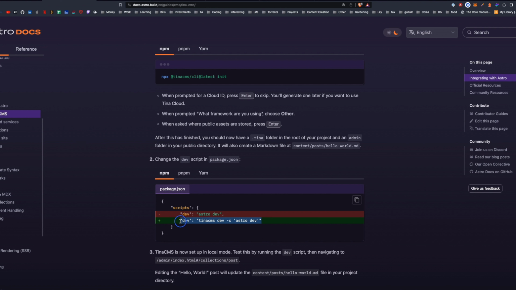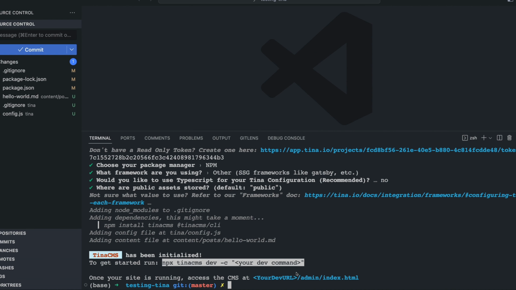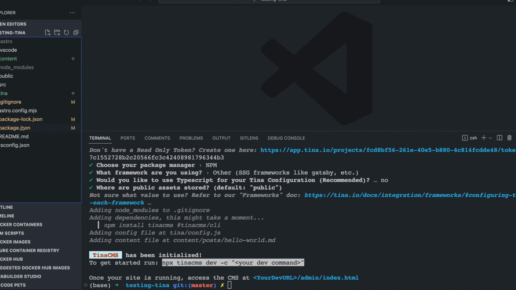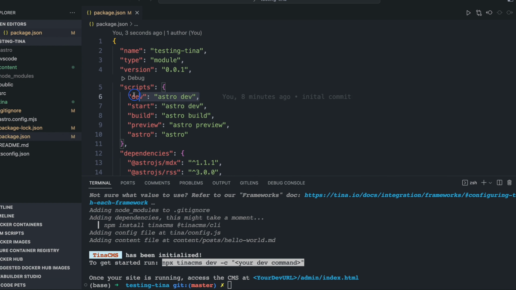So we need to add a script to the package.json as a dev script. Let's do that now. After this is finished, let's let this finish. All right. And it says Tina CMS has been initialized. And it gives us the command that we need. But before we do any of that, let's go to our package.json. We'll go under the dev script here and we will replace it with dev equals tinacms dev -c astro dev. So that is this command here.